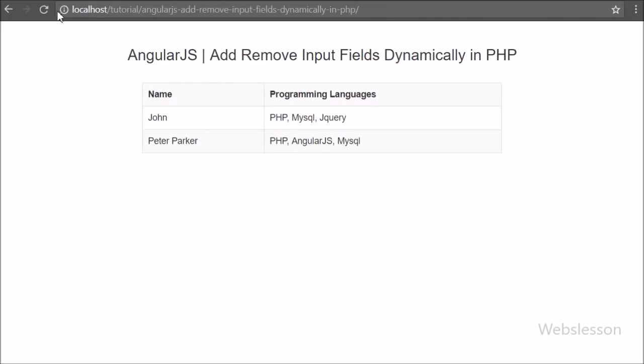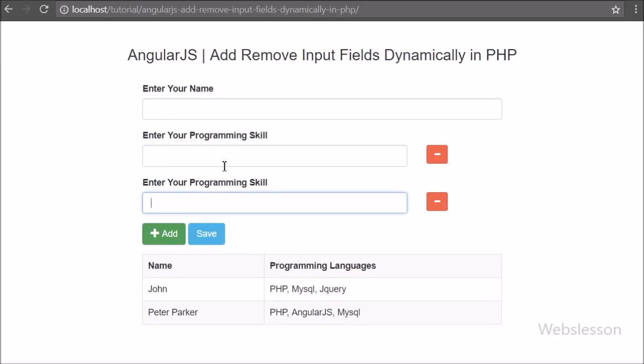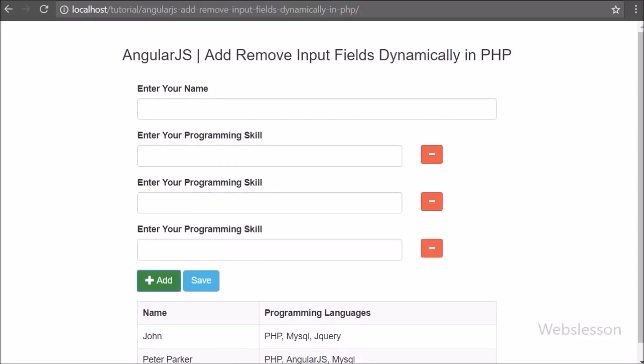Friends, here we have refreshed the page, and above the name table data we can see a text box to enter a name, and below this we can see a text box to enter a single language name. Suppose we want to add one more language, so we click on the add button, and by clicking on this button a dynamic input field is added, so we can enter one more language.